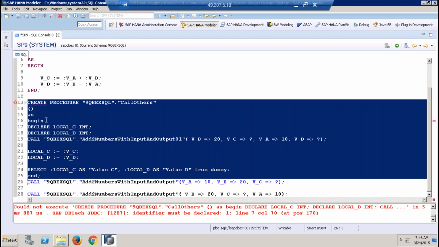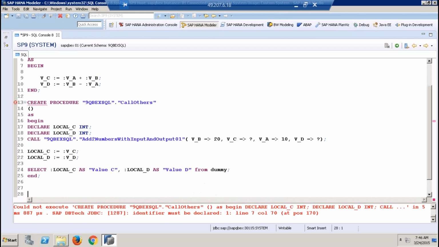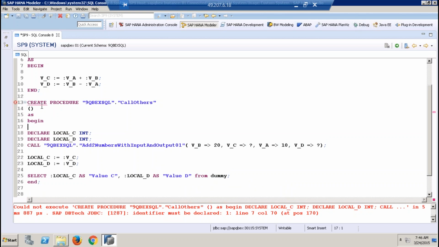Parameters are missing, sir, in brackets. I have this right parameter. Create procedure, declaration of parameters. I think it didn't declare the local C identifier, and must be local D declared. I said declare local underscore C, local C and local D.